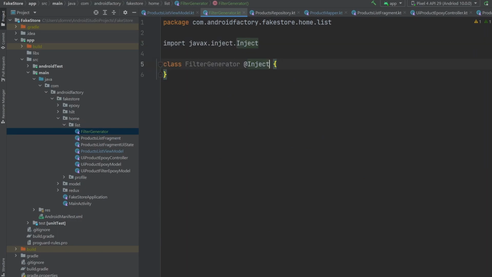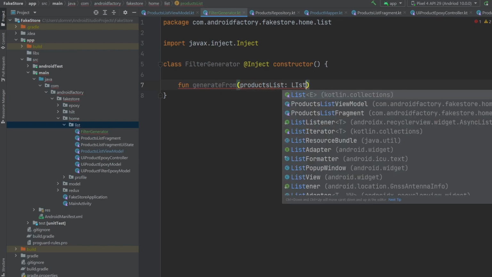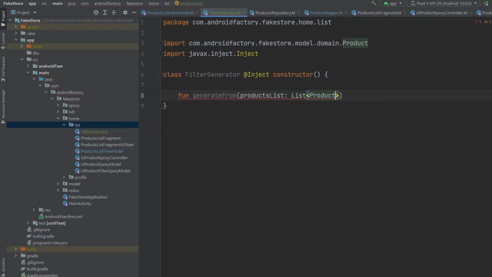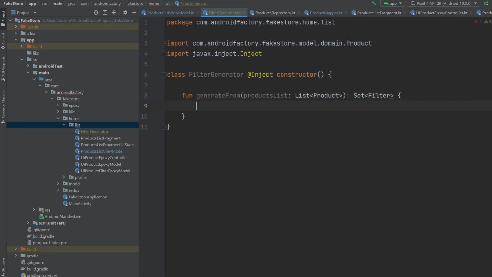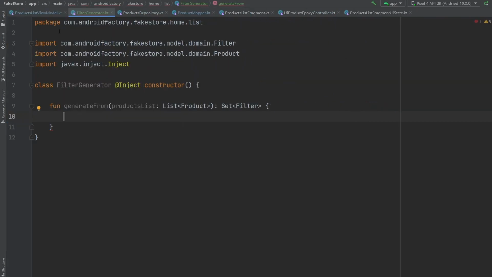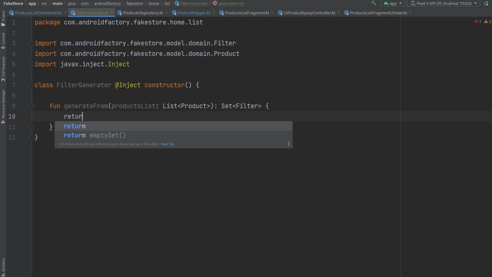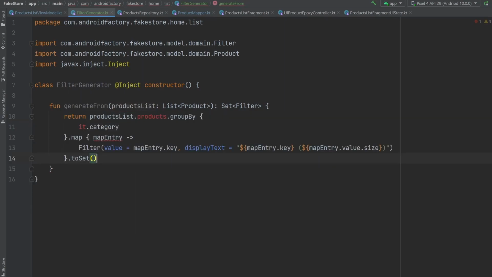We'll annotate the @Inject constructor here, really nice. And then we're just going to create a public function, generateFrom. This is going to take a productsList, which is going to be a list of Product, and then this is going to return a Set of Filter, right? Let's import that. And now basically what we're going to do is more or less copy all of this information over here, and we're just going to say return productsList dot, perfect.